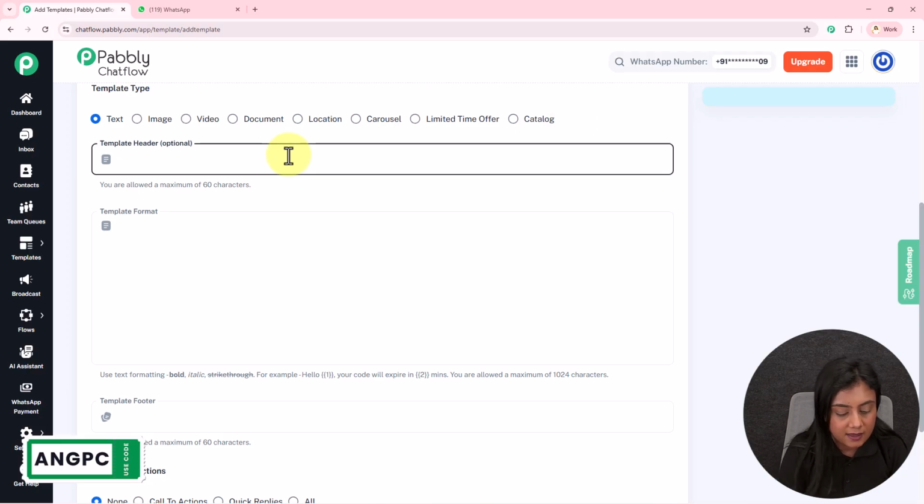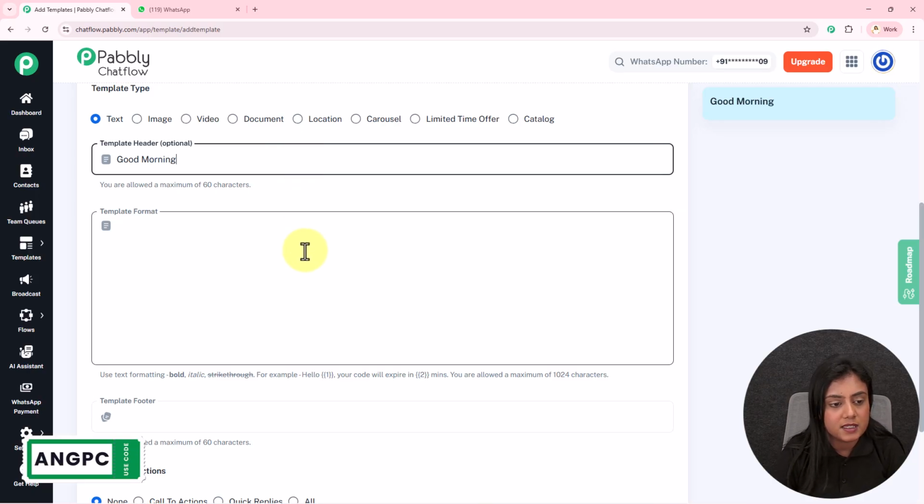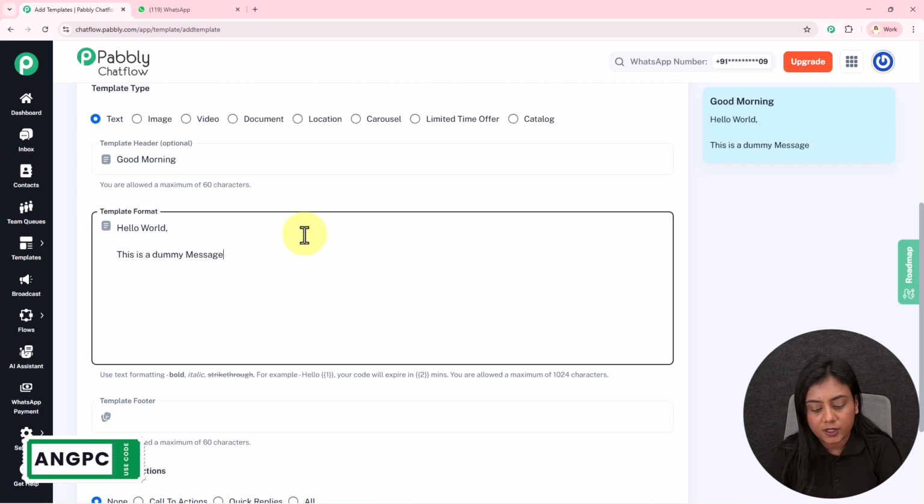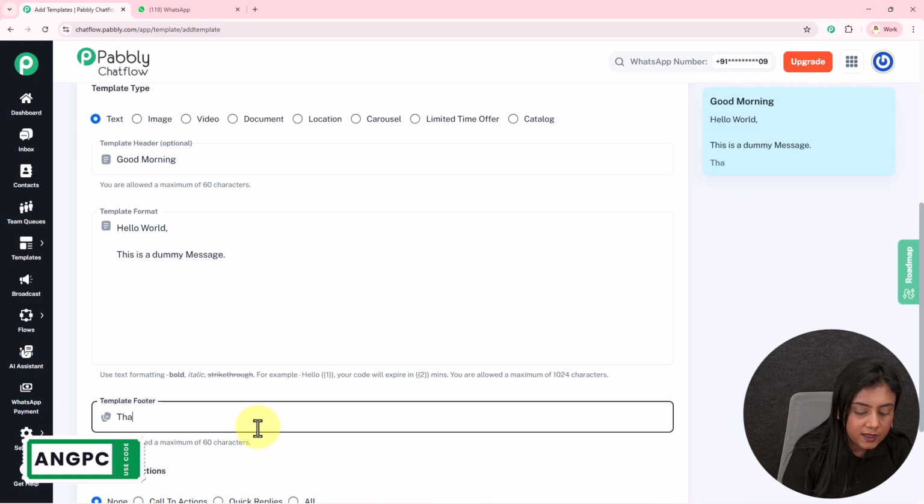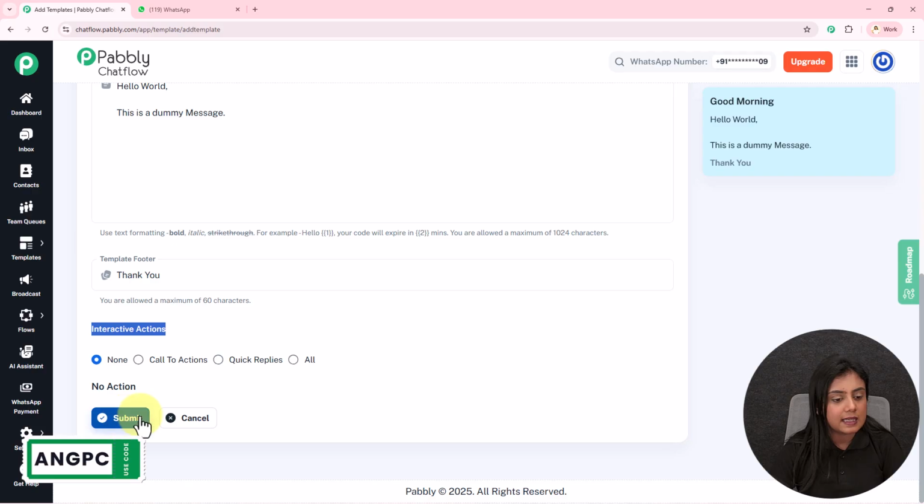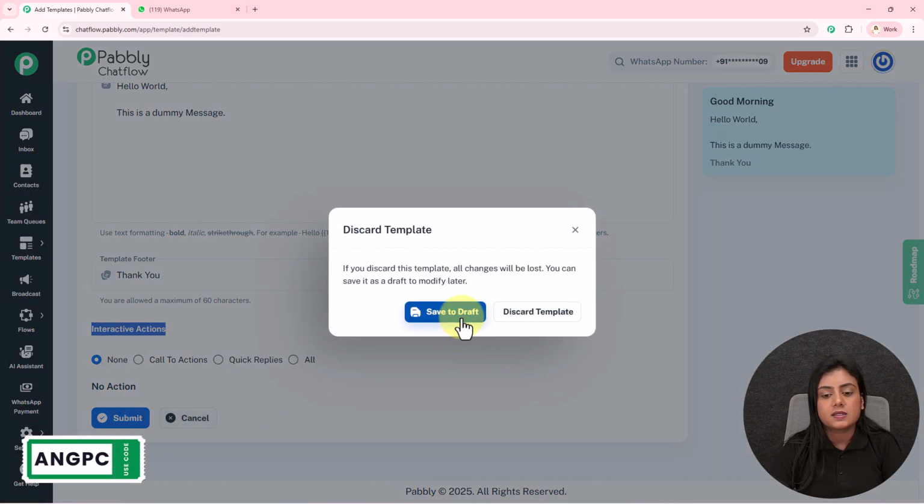You have to give the header. So let's suppose for the header, I'm going to write it as good morning. You can write any other header according to your requirement. Format is the body of the template. So let's suppose I will write over here as hello world. This is a dummy message. Okay, you can see right over here in the preview, this is how the message will look like. And for the footer, you can add in the footer according to your requirement like this. Okay, then if you want, you can add in the interactive actions. Click on the submit button and the template is going to be created.